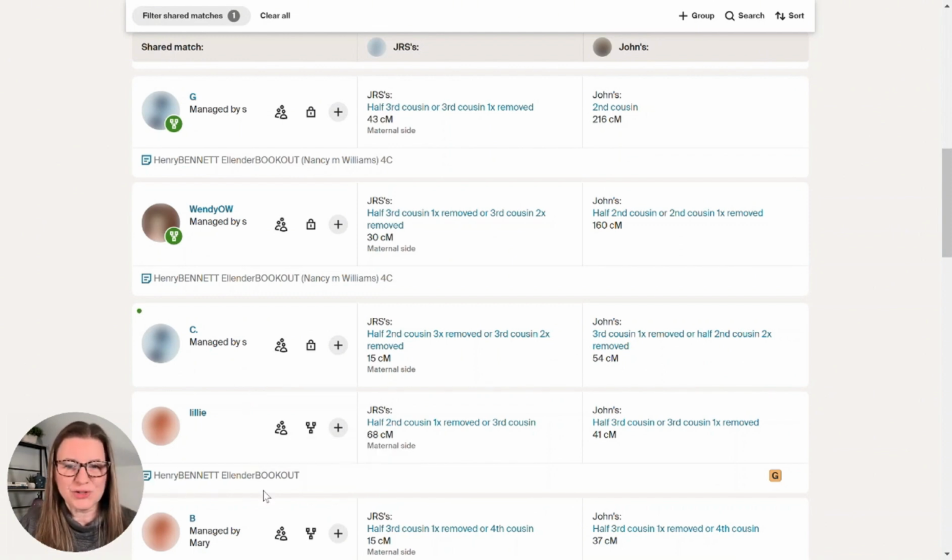I think this looks great for now. I've got a lot more work to do, and Henry is a brick wall of ours, so I will be sharing more as I explore Henry's DNA matches and try to figure out who his parents are.